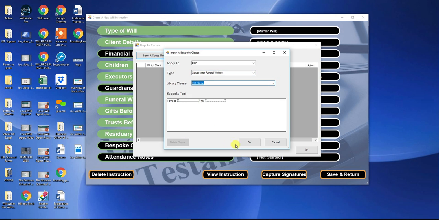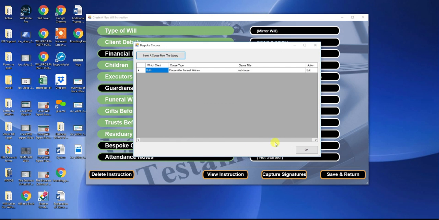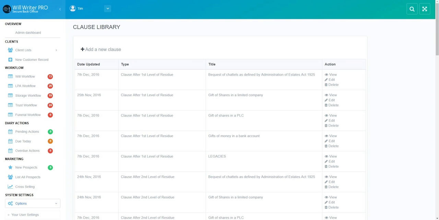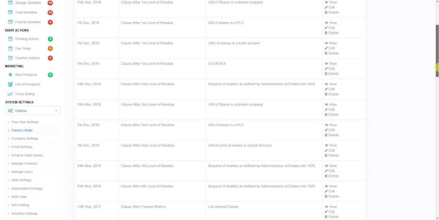It should be a clause after funeral plans, that's where I added it, and if I look there, there's my test clause. That's how to add a clause to your library, and you can build up as many clauses as you wish. That's a really good feature, allowing you to add your own clauses.